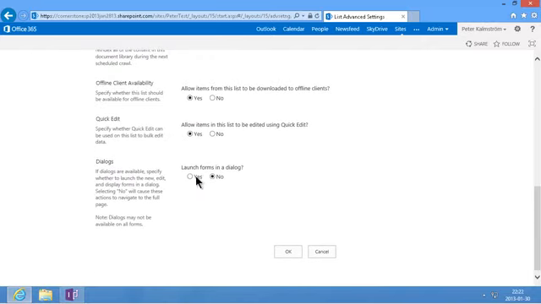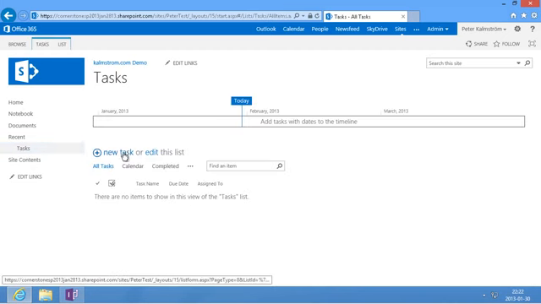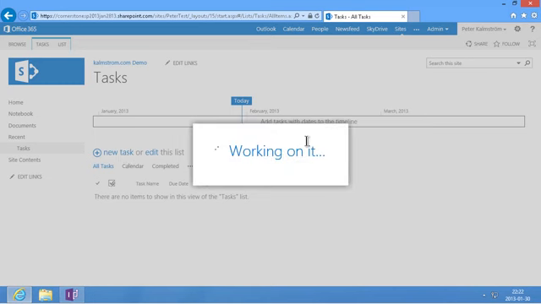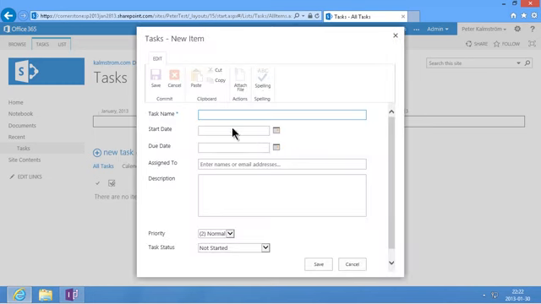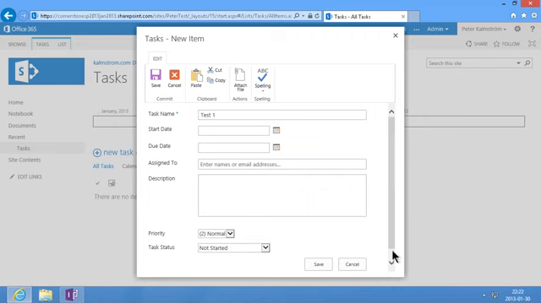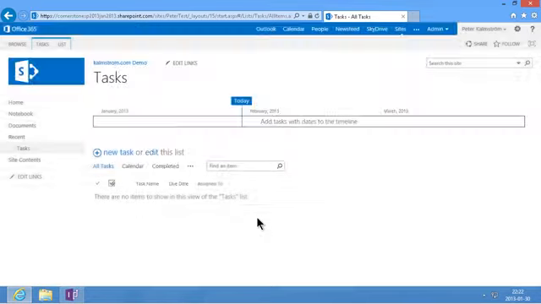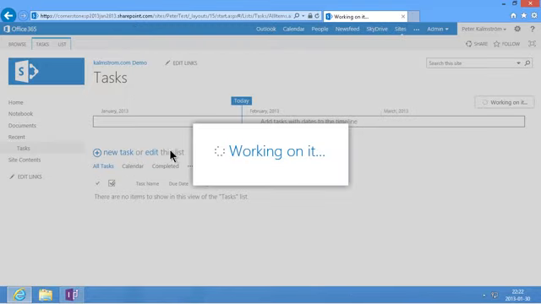There we go. Then I'm going to go into advanced settings and change the way that the dialog is shown, in a new form and not in a dialog. So I'm going to change the default setting here in SharePoint 2013. And as you see, now when I create a new task, it opens up in a dialog. Test 1. And the form almost fits into the actual without a scroll bar. So I'm going to go ahead and save that, but I want to do some more modifications to the form.